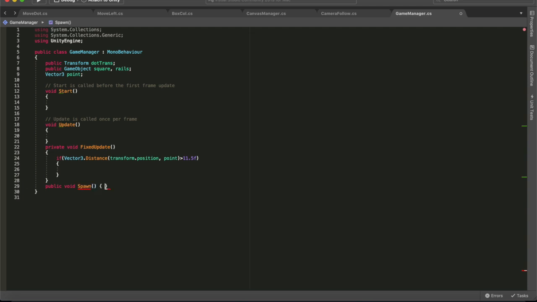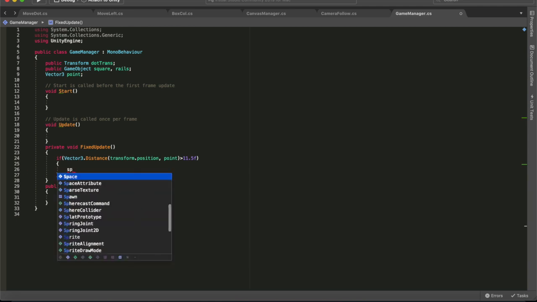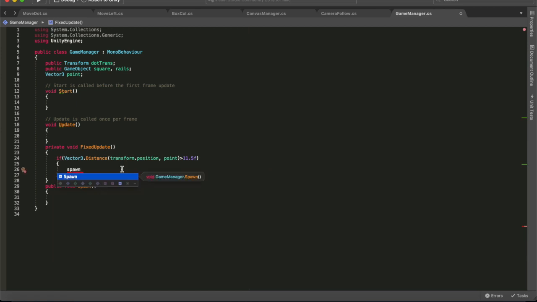But we'll just make this for the moment, and then we'll call it in our if statement here in the fixed update, which is, we'll just put spawn in here, and that's it. Now, I've actually realized I made a bit of a mistake here because I need the point to show you. We have to reset the point each time.